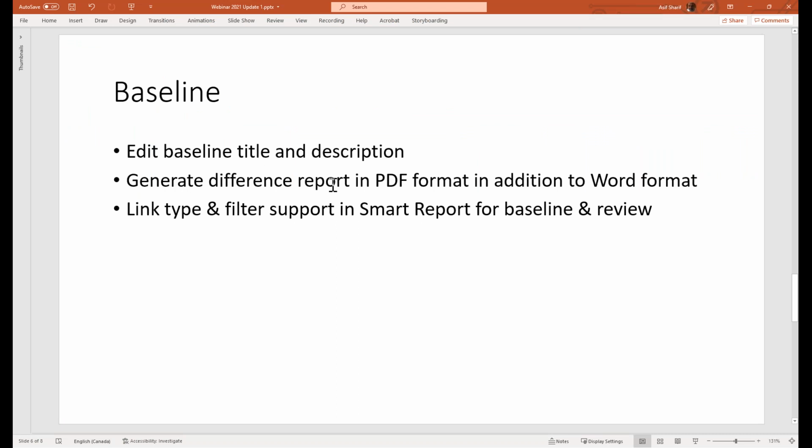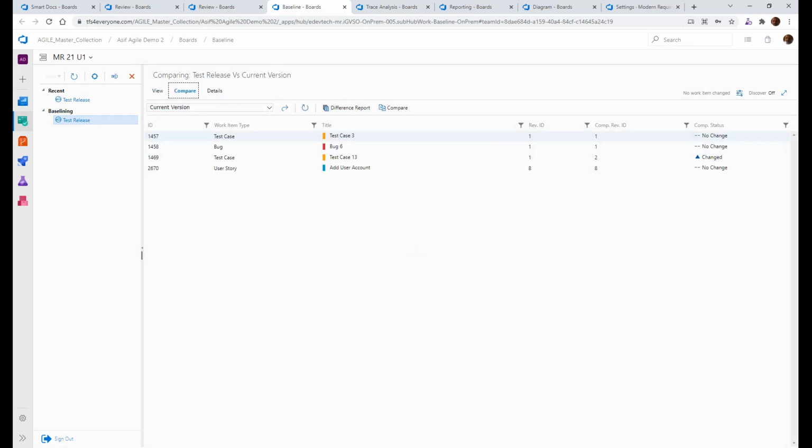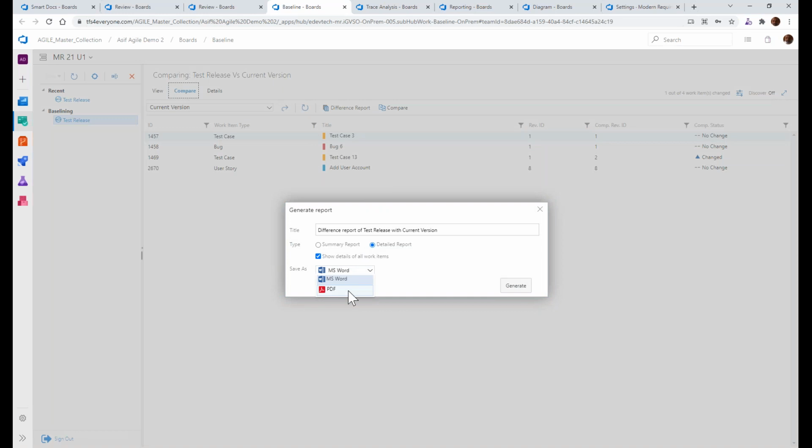Generate difference report in PDF. In the baseline, you can now generate a difference report in PDF format or Word. Previously, it was just a Word document, but now you have both options available.